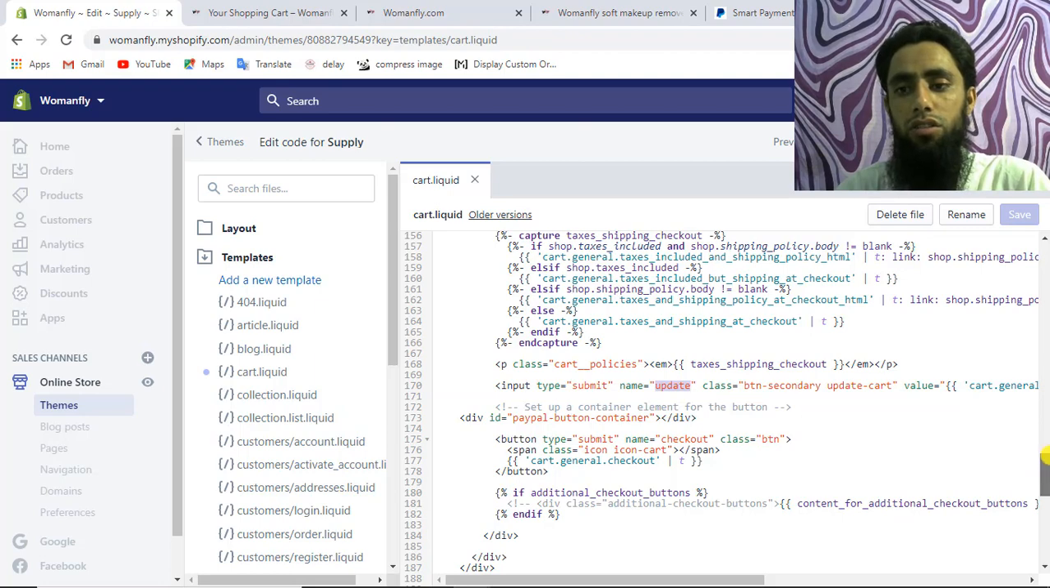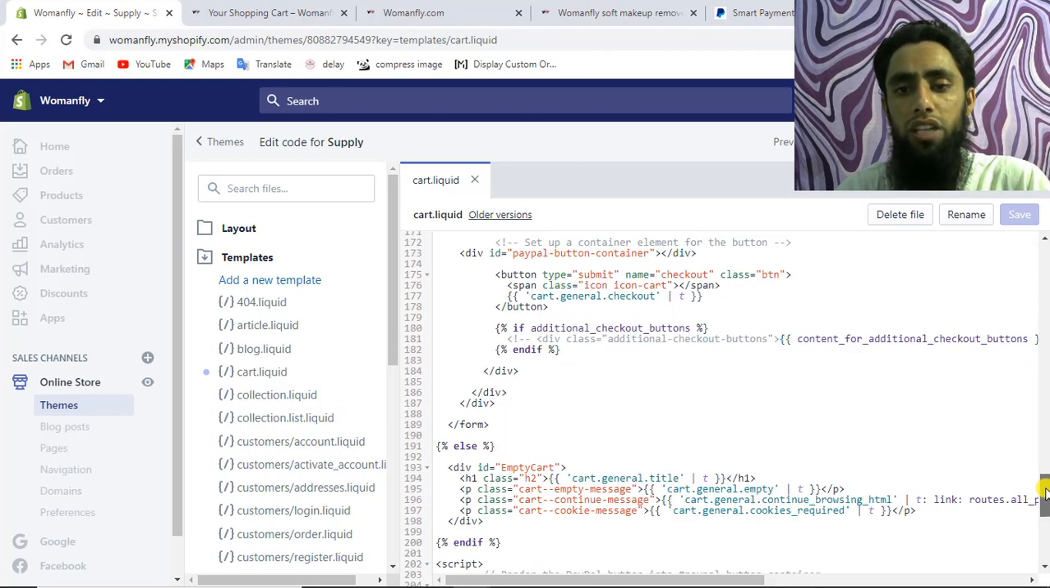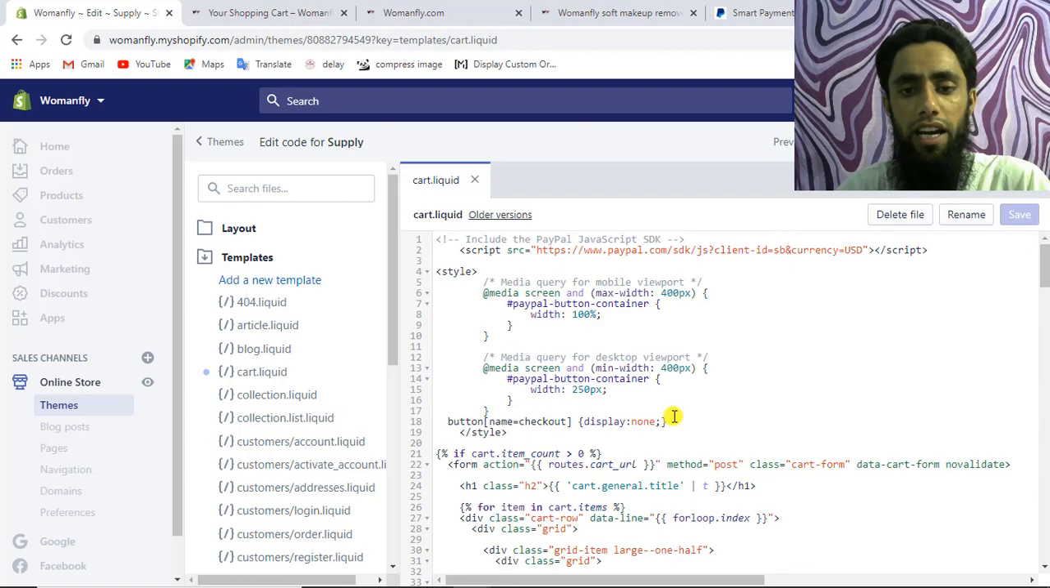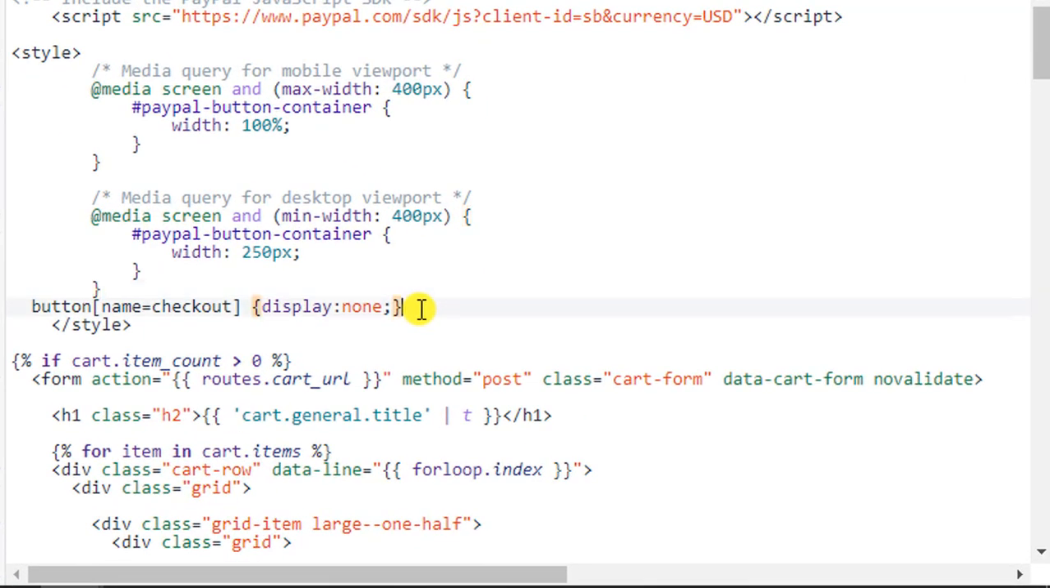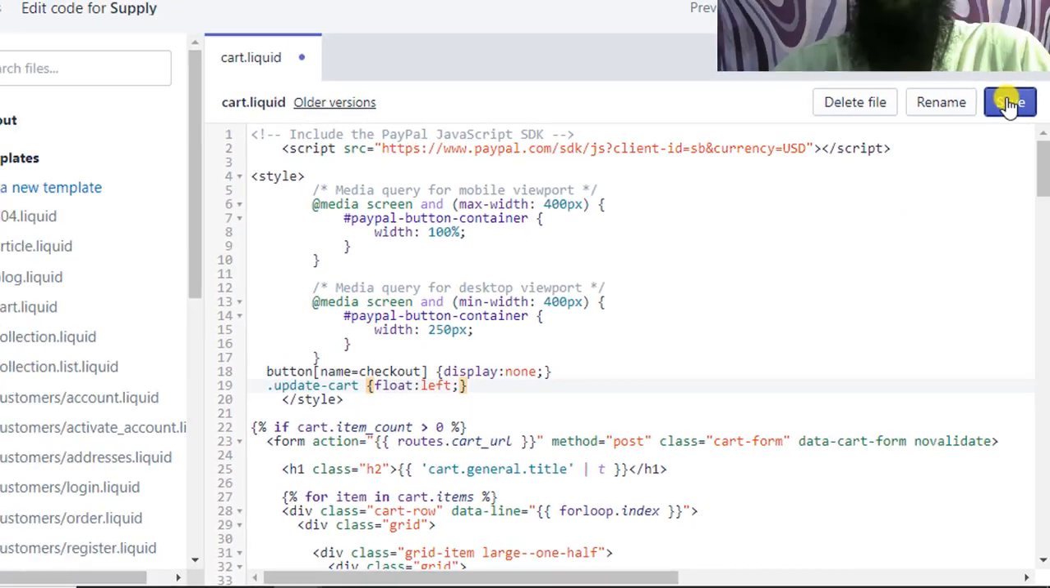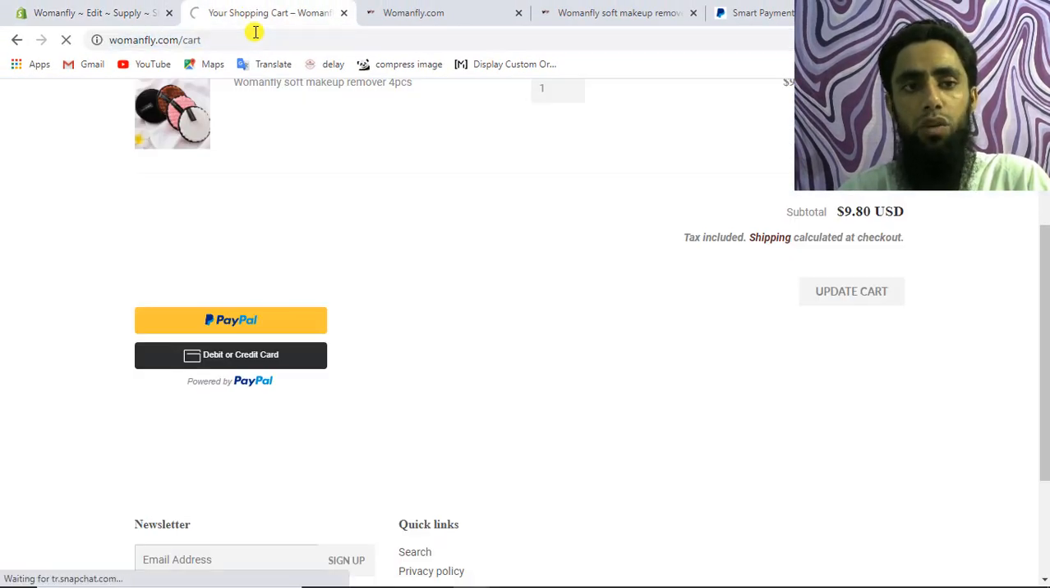All right. So let's use update, and if you want you can also use another property, which is the CSS class name, update cart. So here we have the class name update cart. Let me add it here. So dot, and I'm going to paste update-cart, and then I'm going to write here float left. If you save this code and refresh this once again, you can see that now the update cart button is on the left side.